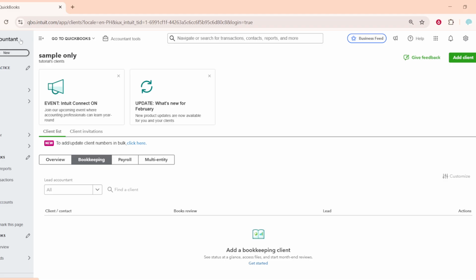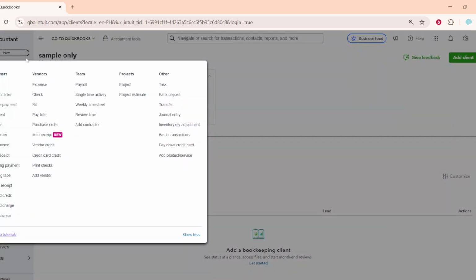Click it to open the list of transaction types. From that list, choose Bill. This screen is designed specifically to record a vendor bill you'll pay later, which is different from entering an expense or writing a check immediately.